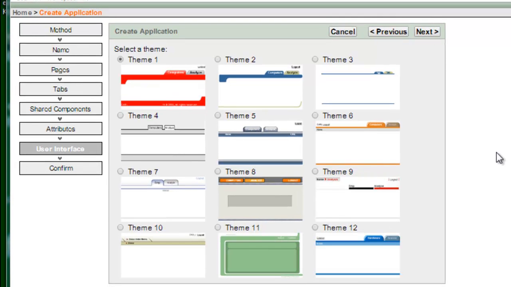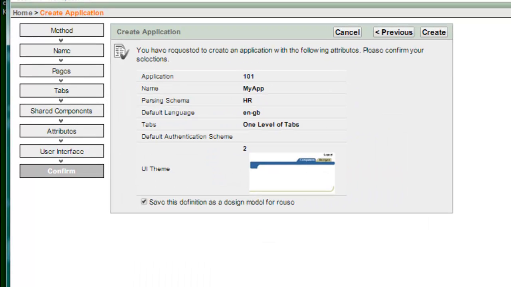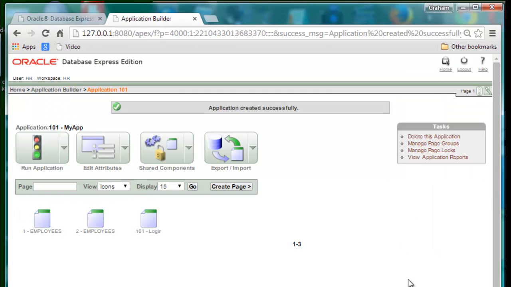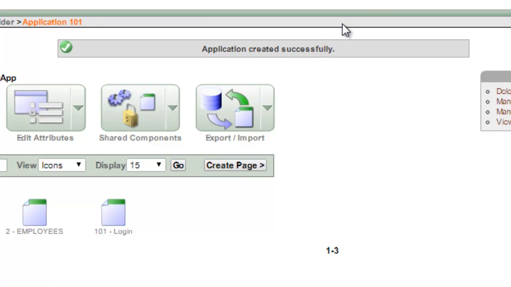We're offered alternative themes. These are collections of templates that you can use to define the layout and style of the entire application. We're going to choose theme two, and click next. Notice you can go back from here using the previous button. However, we're not going to do that at this time. What we're going to do is create. Notice at the top of this page, application created successfully is reported back to us.